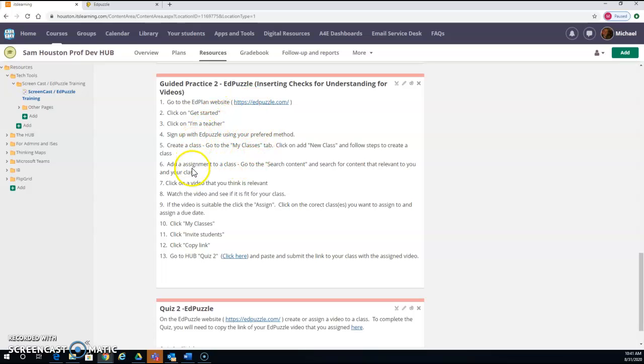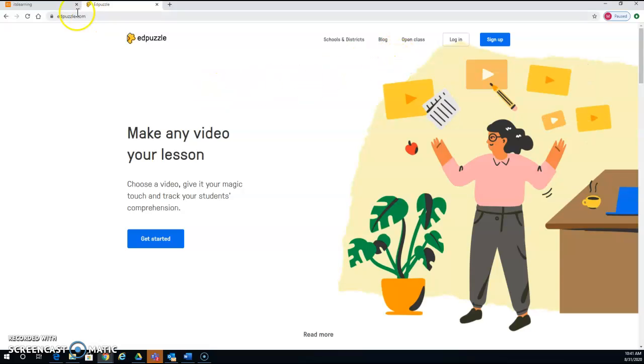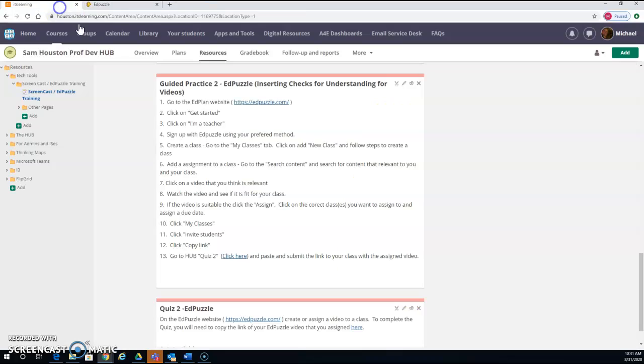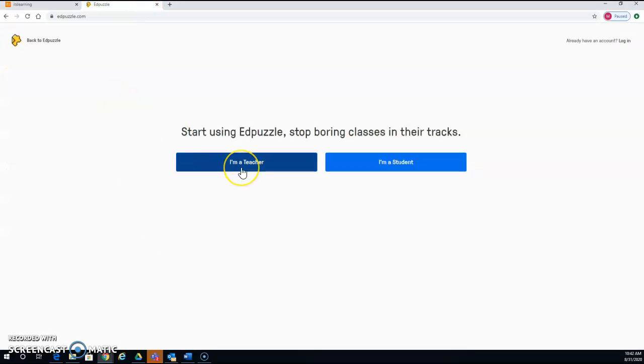And that's our first four instructions. I'm already logged in, so let me log out. This is the screen you should see. The first thing you're going to do is click Get Started, so we're going to click right here. And I think the third instruction says I'm a teacher.